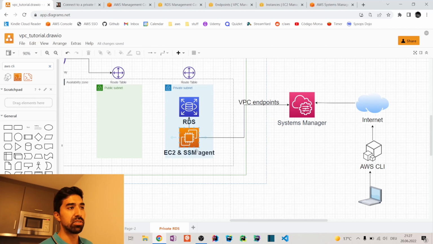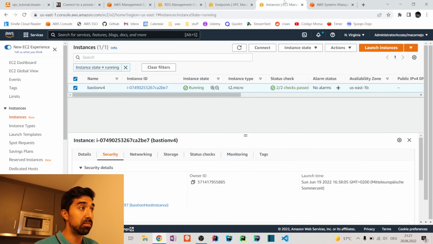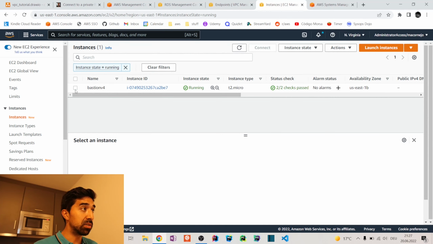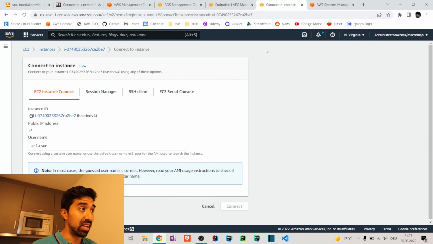And there are two options. You may use your local machine, in this case my computer, or you may use just the EC2 console, and that's actually something I'm going to show you right now because it's very simple too. So you basically go to the EC2 console, you check the running instance that is your Bastion host, and you click in here and connect.